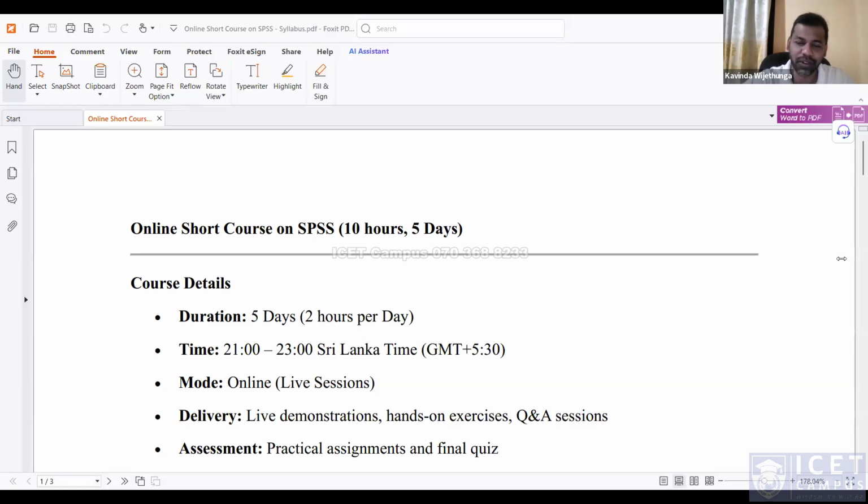Asif, can you tell briefly about yourself, your name, and where you are working? Yes, I am a medical registrar working at National Hospital Colombo. I will need to do research in the future, so that's why I'm following this. Thank you.